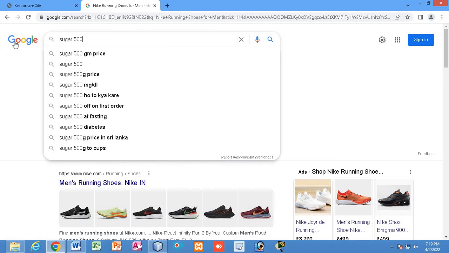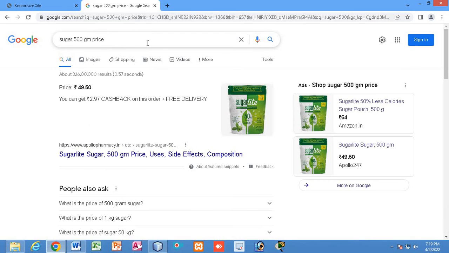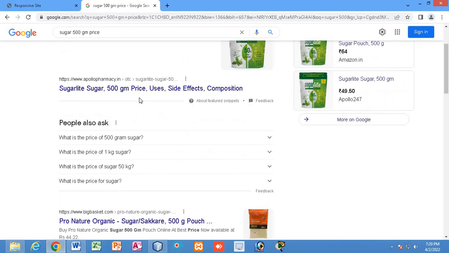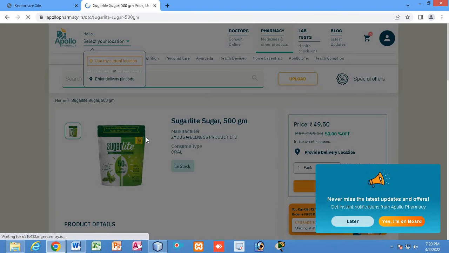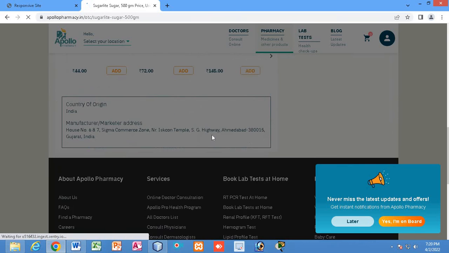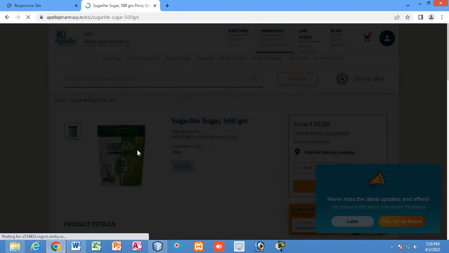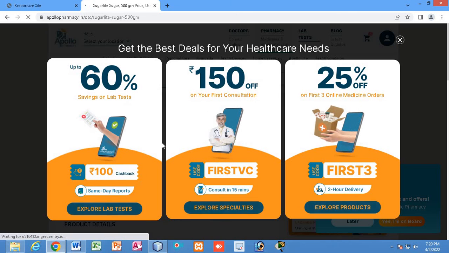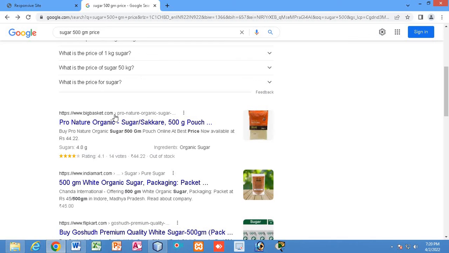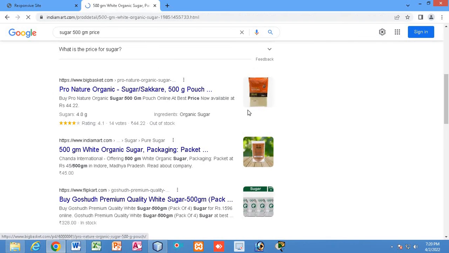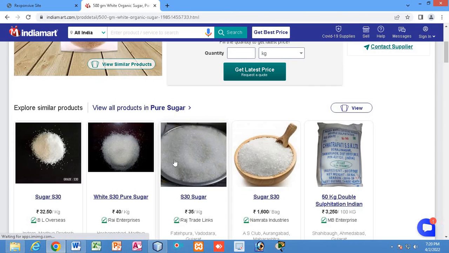500 gram price. If I write that, you can see I can find the sugar price. If I click over here, this is a link. If I open the link, I can see the price of sugar that is available. All grocery items I can find over here, right? They are offering me some discount also. This is how I can find my requirement.